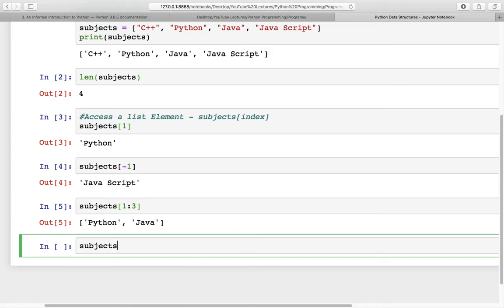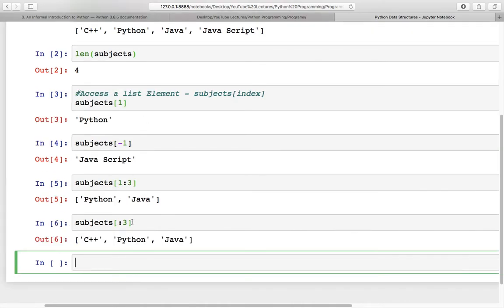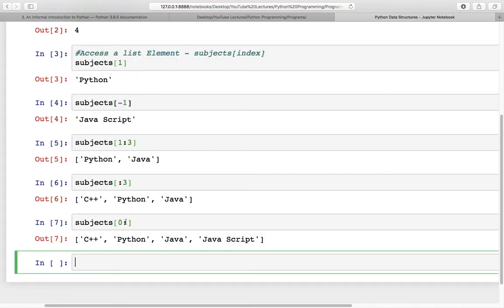What will happen if you remove this first index and keep this third one? So by default it starts with 0. So now in this case it will start with C++ and end at Java. Similarly, you can keep the first one and exclude the last index. In that case it will go to the end of the list, and now you can see it is starting from 0 and going till the end.